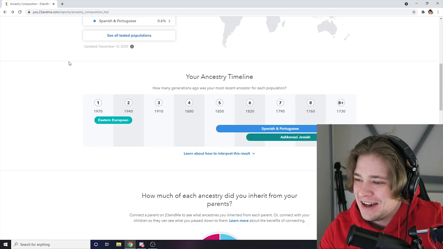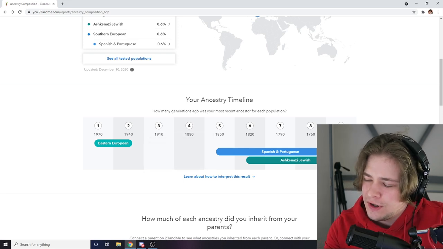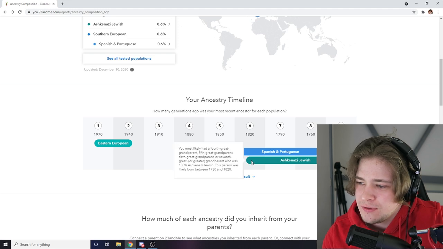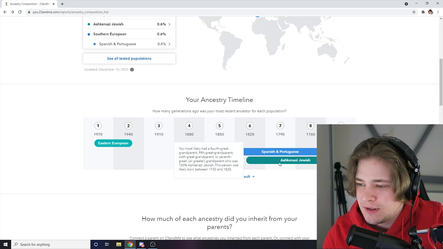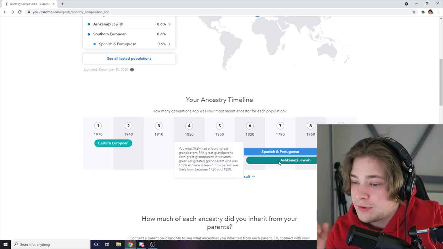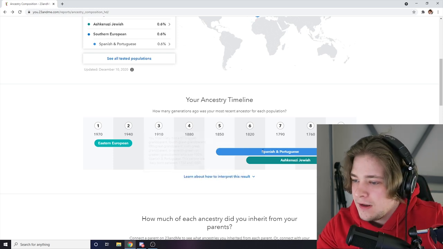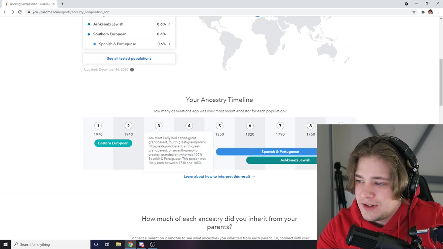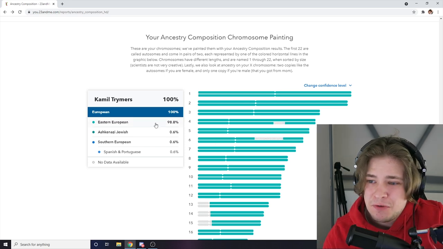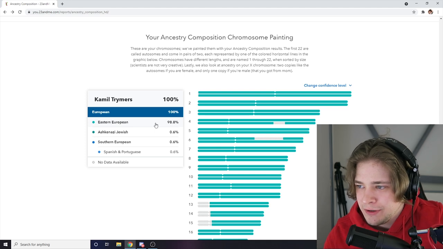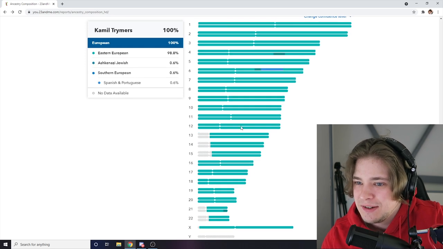That's very Polish. And then you can see where in the timeline the people joined your ancestry. So the Ashkenazi Jew was from about 1820 to 1730, someone like a fourth or fifth great grandfather. So yeah, that's very far away. And then Spanish was from about 1850 to 1730. Then you can also look into your chromosomes, which tell you which part of the world they belong to. I'm not going to go really into it, but you can see they're mostly Eastern European.